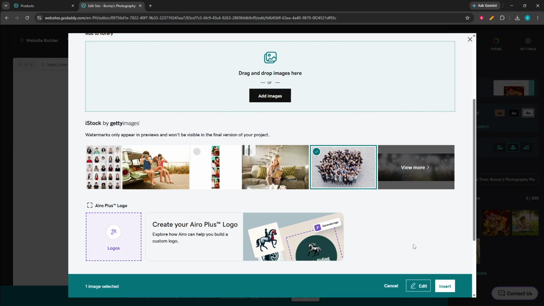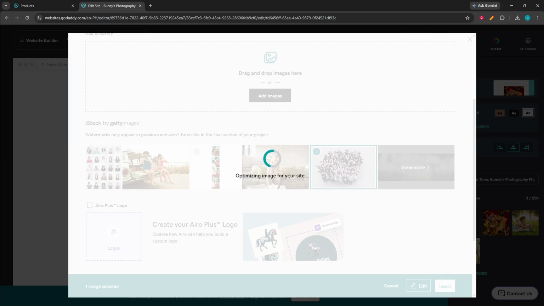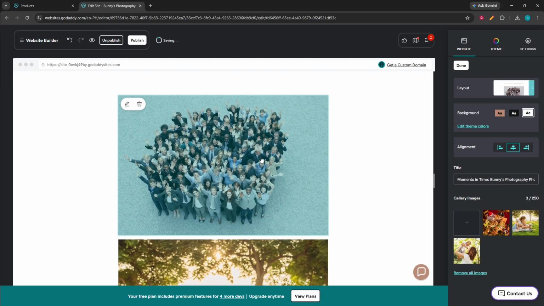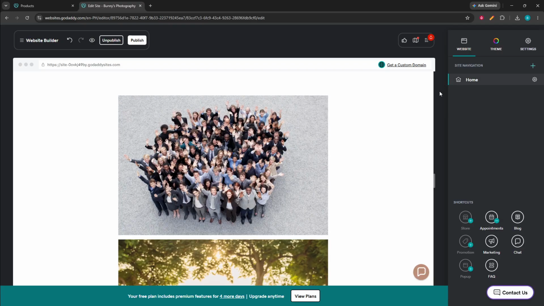After that, the builder may prompt you to adjust the crop or reposition the image. If it does, take a moment to fit the image properly so it looks clean and balanced in the page layout. Once the image looks right, save the image changes. Then review the page carefully to confirm that the new image appears correctly. Check that it fits the section well and displays the way you expect.